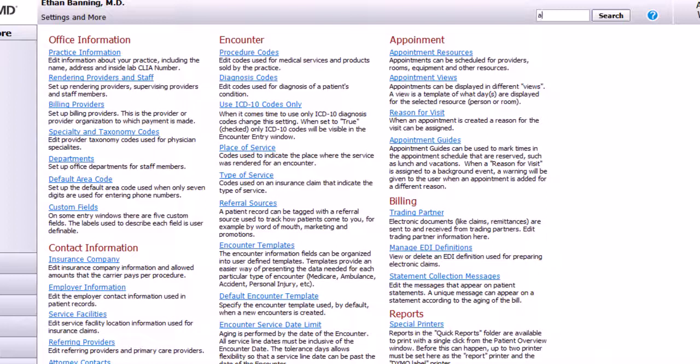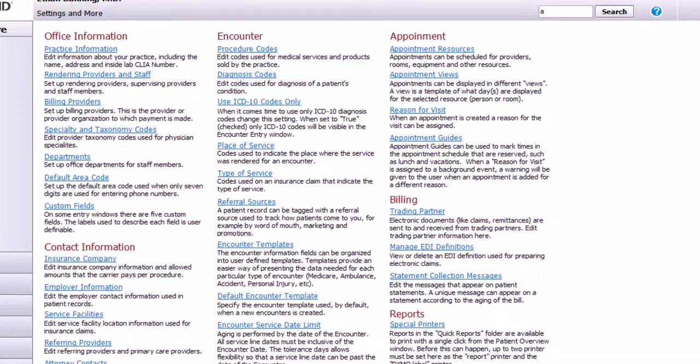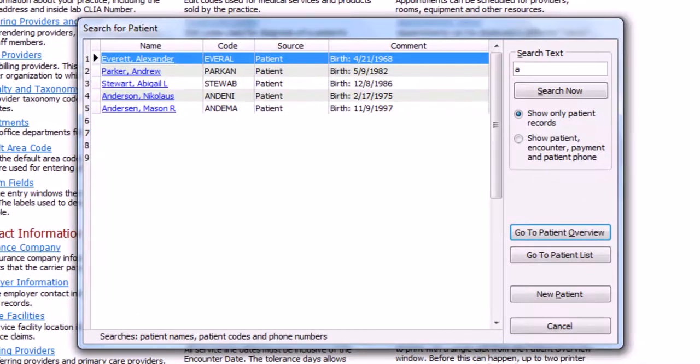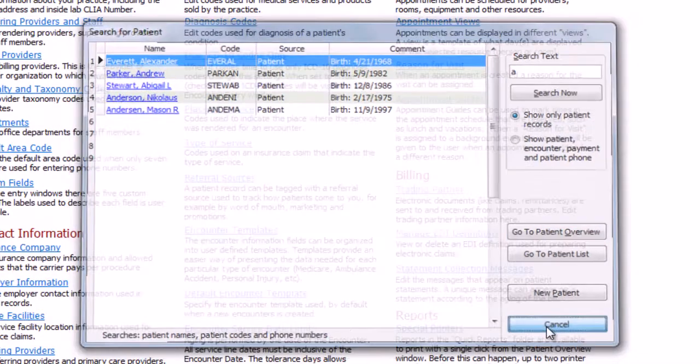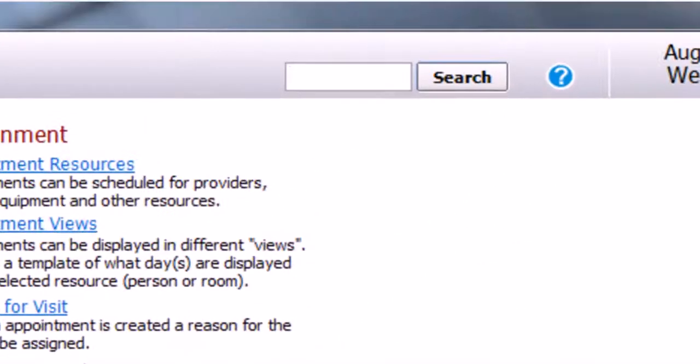So let's type the letter A, and we'll find all patients whose last name or first name begin with the letter A. So here I have a first name Alexander, then Andrew Parker, Abigail Stewart, Nicholas Anderson. Notice that A is at the beginning of the last name. Let's say I wanted to find Nicholas Anderson more quickly if my list of search results is larger.